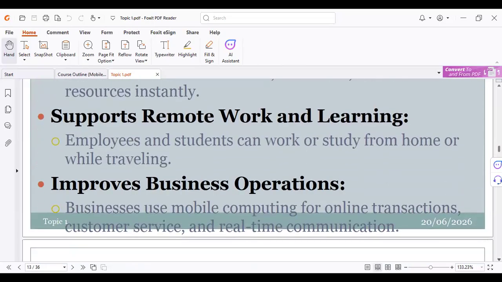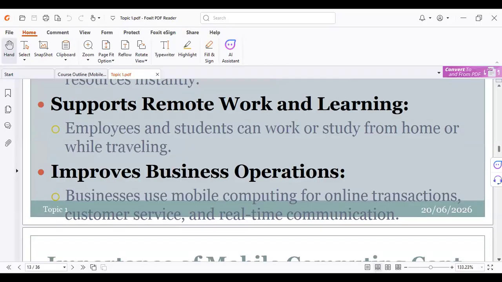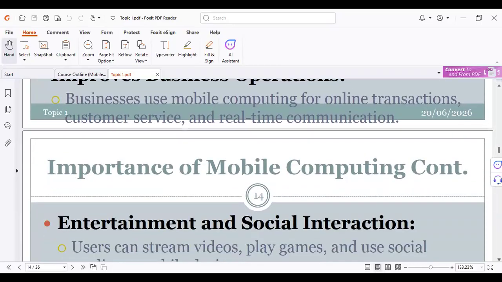Another advantage is what? It improves business operation. Businesses are now using mobile computing for online transaction, customer service, and real-time communication. So you can sit on your laptop, which is a mobile device. You can use your phones to order goods and services online, which we are now doing, okay? So you go to Tonaton, you go to Alibaba, you go to Amazon, you download, you order goods and services online using mobile computing and mobile applications.